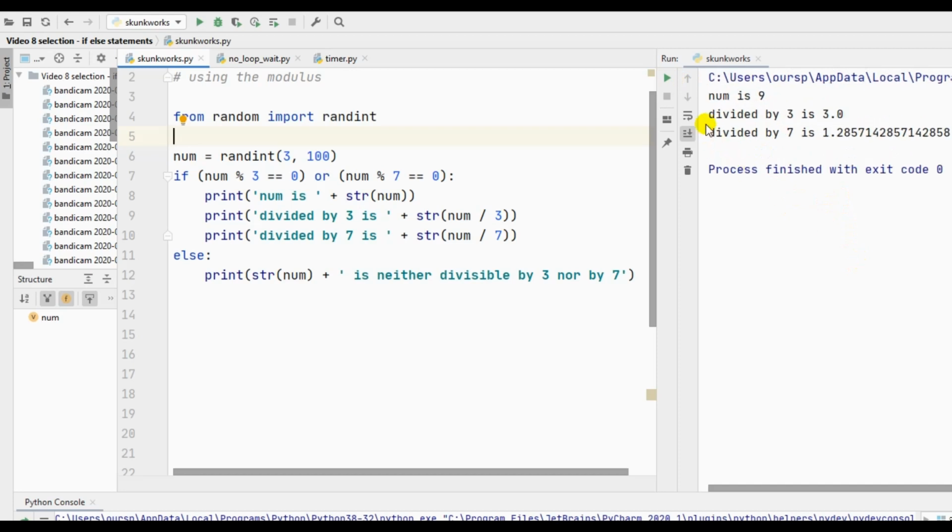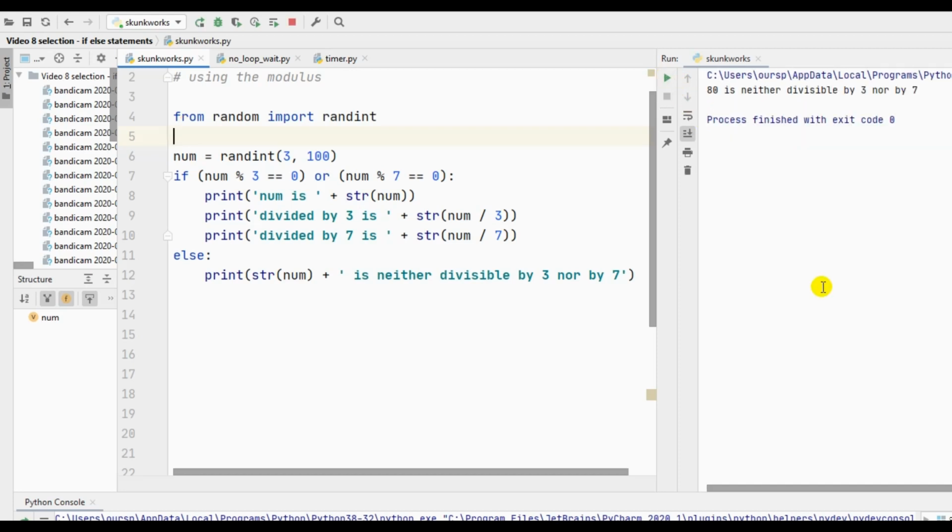Let's just make that a little larger. Next one, 80, neither divisible by 3 nor by 7, which is quite true. Then we have 73, neither divisible by 7 nor by 3. Num is 39. 3 times 13 is 39, but 7 doesn't go into 39 exactly. So you're getting the gist. 5 is neither divisible by 3 nor by 7, absolutely.